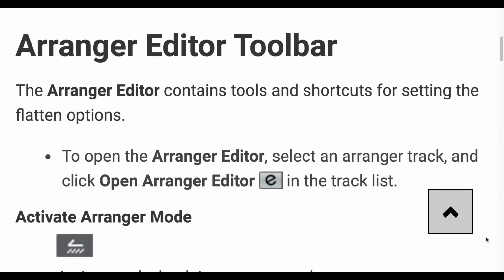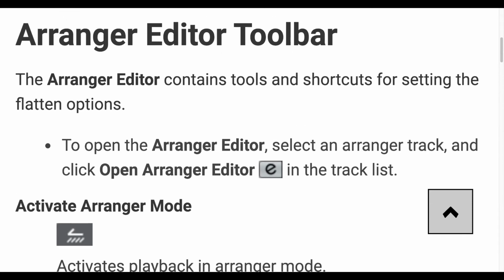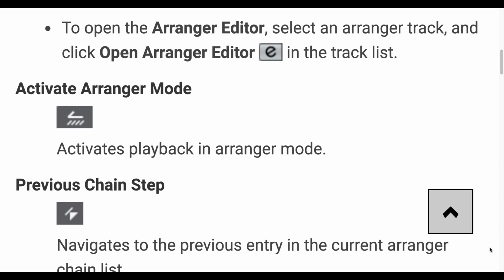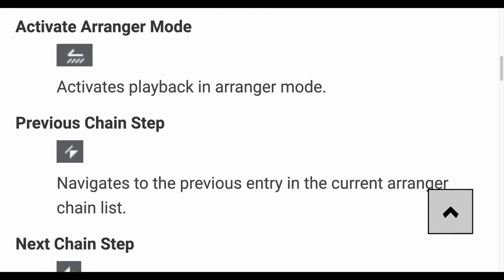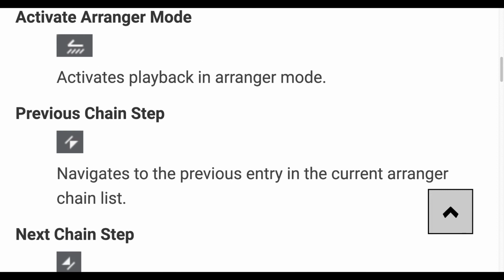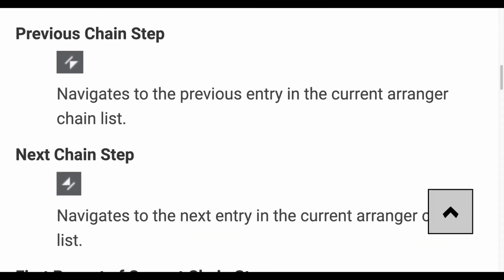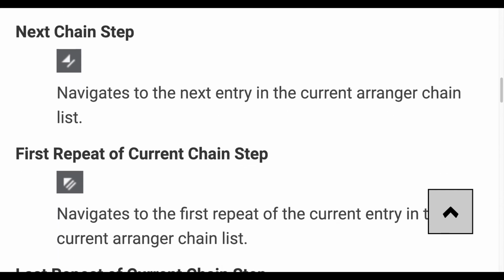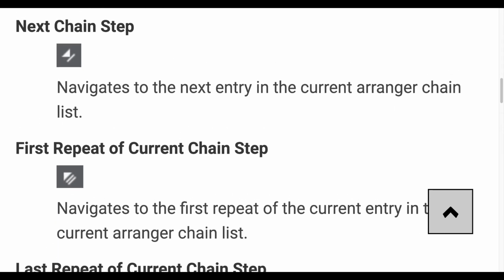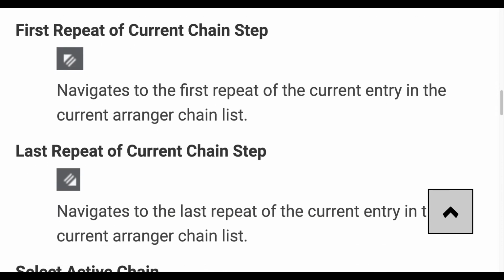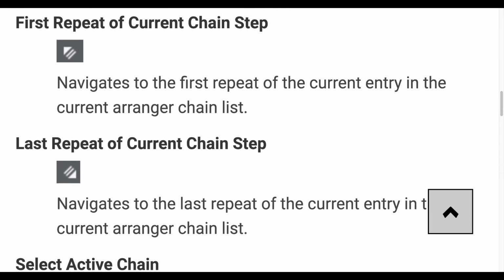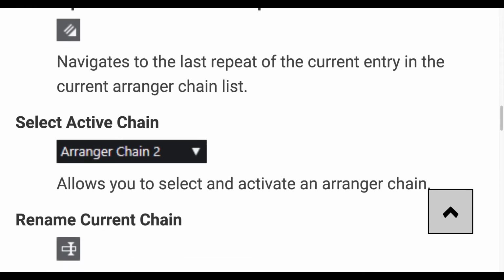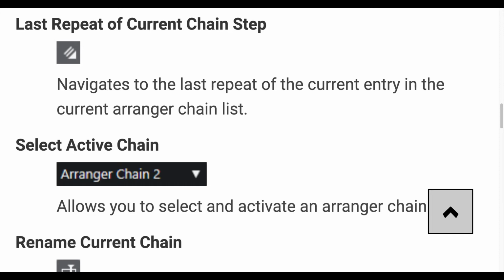Arranger editor toolbar. The arranger editor contains tools and shortcuts for setting the flatten options. To open the arranger editor, select an arranger track, and click Open Arranger Editor in the track list. Activate arranger mode: activates playback in arranger mode. Previous chain step: navigates to the previous entry in the current arranger chain list. Next chain step: navigates to the next entry in the current arranger chain list. First repeat of current chain step: navigates to the first repeat of the current entry in the current arranger chain list. Last repeat of current chain step: navigates to the last repeat of the current entry in the current arranger chain list.